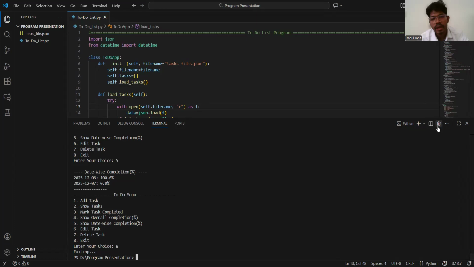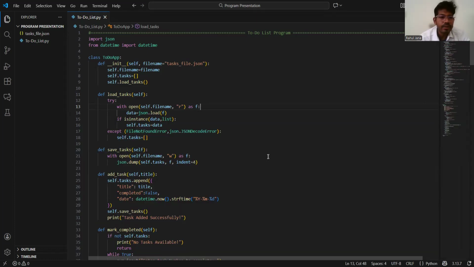Now I am coming back to the code portion. Now I will explain the code. At first I imported the module json. It is used to read and write data to a file or from a file. The file format here is JSON format.